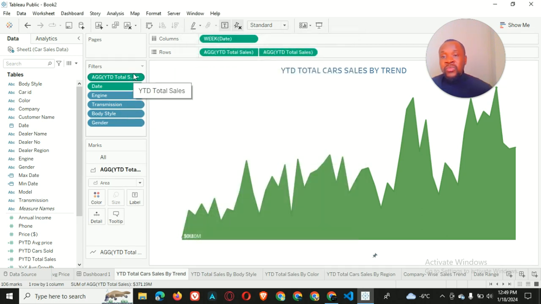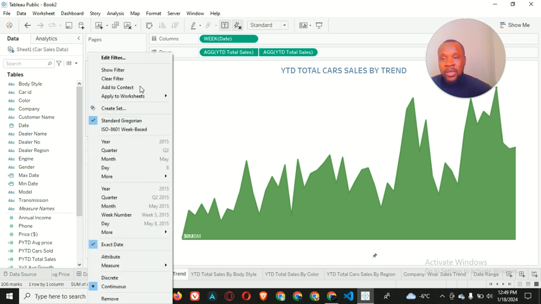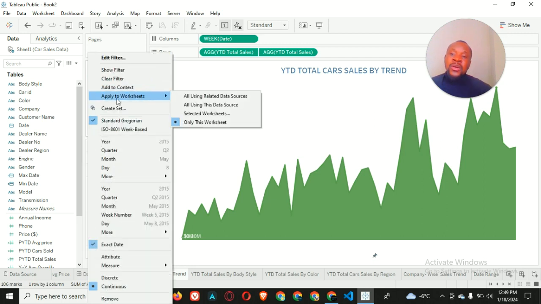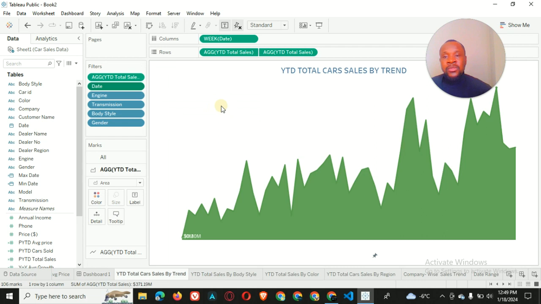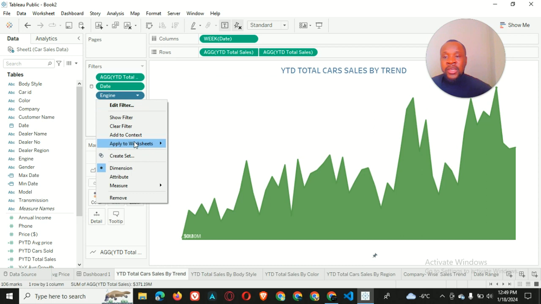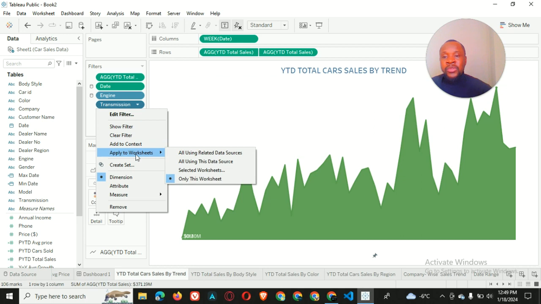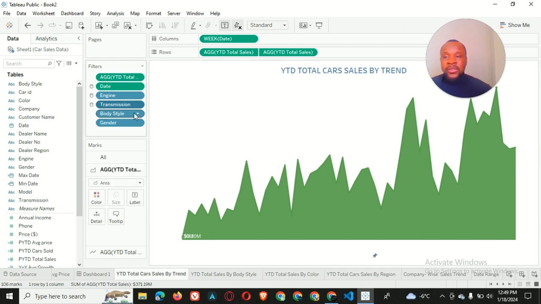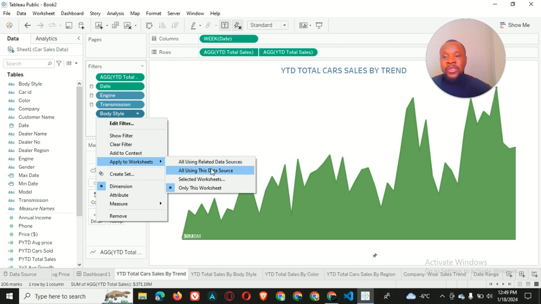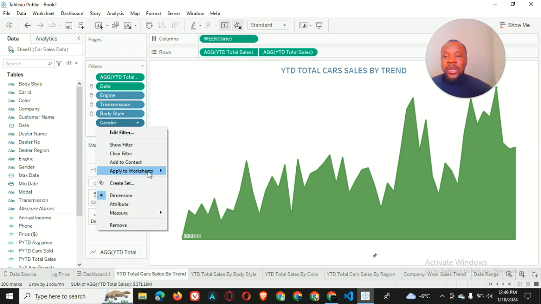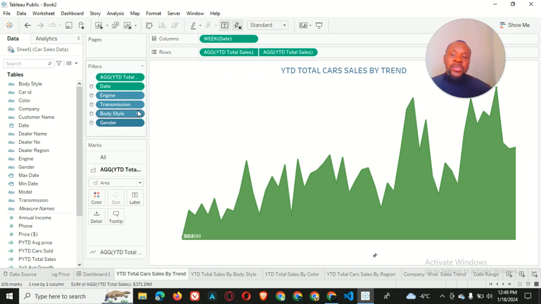So having done that, we will now customize it. We click on the drop down, apply to worksheet, all using this data source. We come to the engine, apply to worksheet, to all using this data source. We come to transmission, apply to the worksheet, to all using this data source. The same thing in the body style, and then the gender, we apply it to all that is using this data source in this data set.